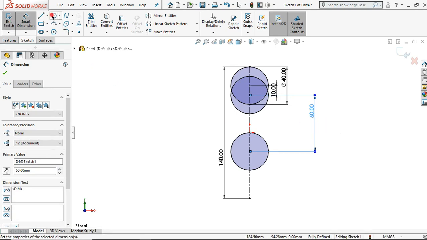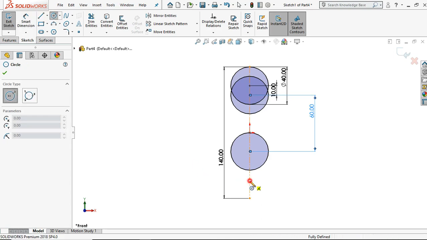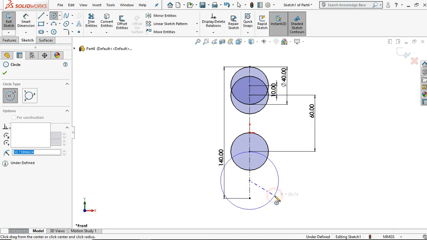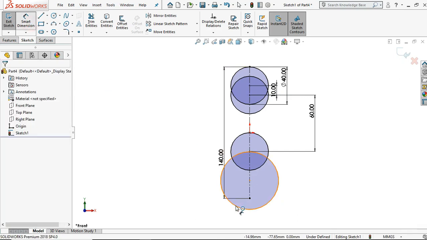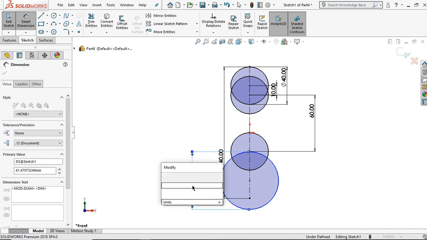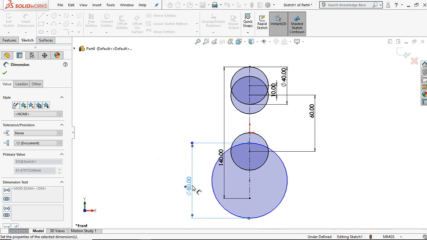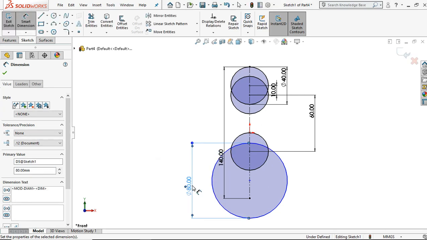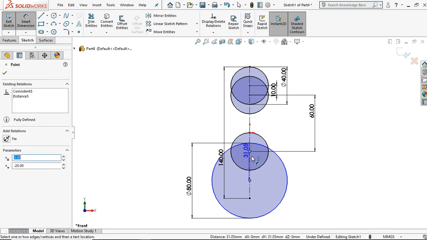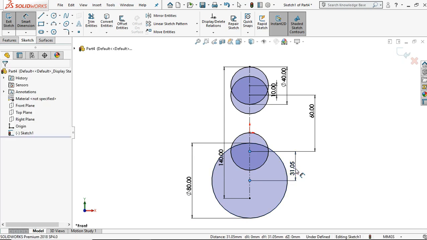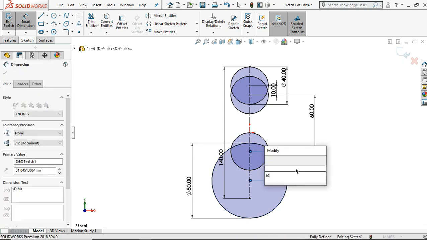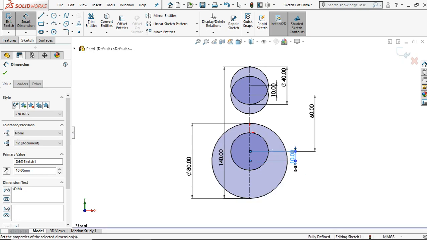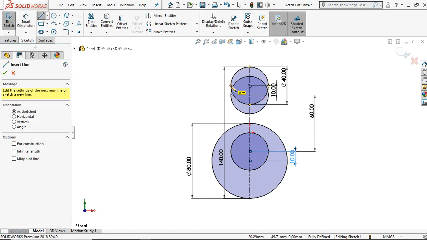Let's make a bigger circle from this position and set 80 mm for its diameter. For the next step, let's define 10 mm for this distance, and then enter. Then let's connect the outside sketch.